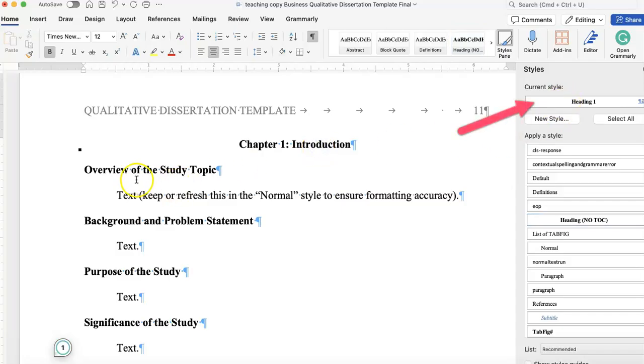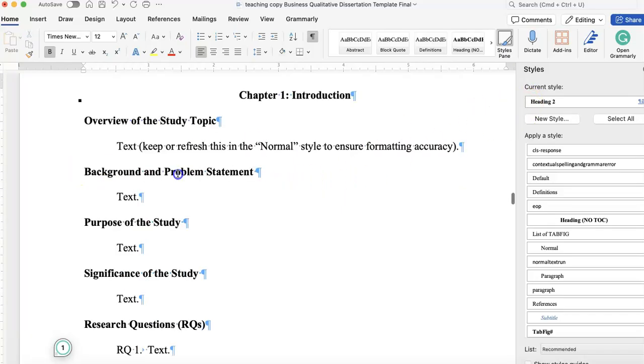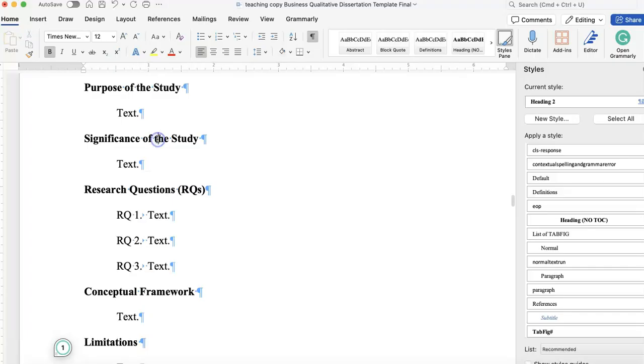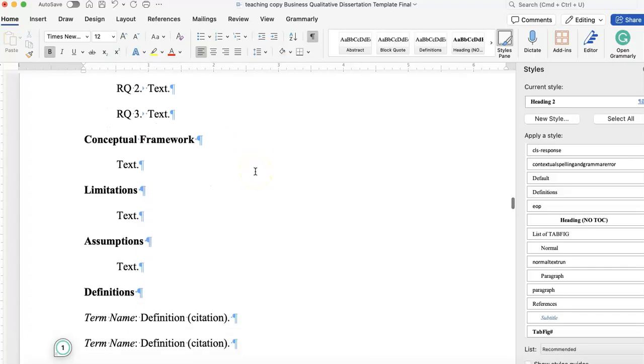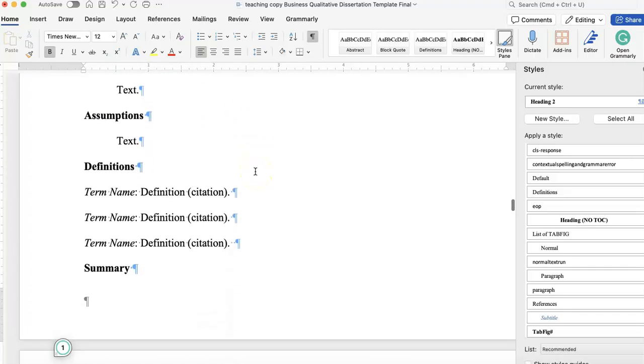All right, chapter 1, introduction. That's a level 1 heading. Overview of the study topic. That's a level 2 heading. Background and problem statement, level 2 heading. Purpose of the study, level 2 heading. Significance of the study, level 2 heading. All these are level 2 headings.